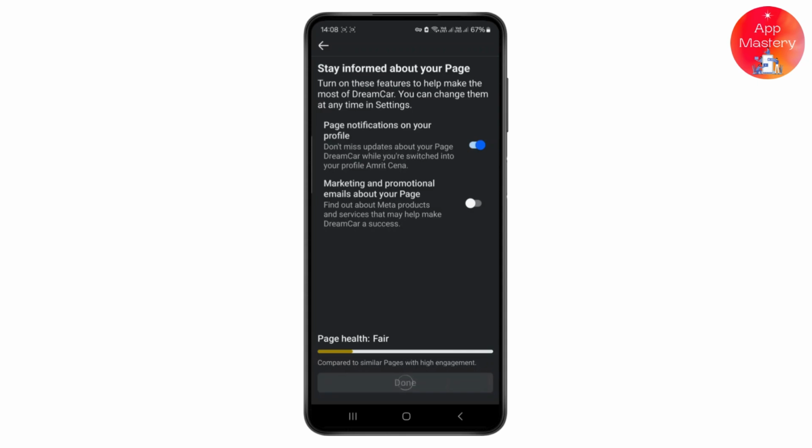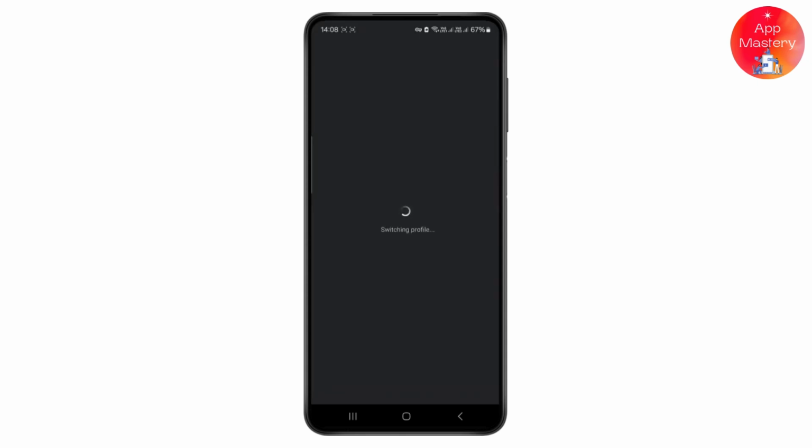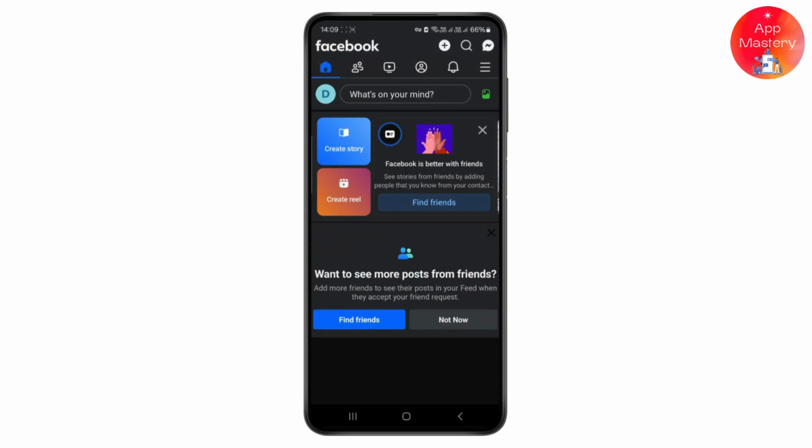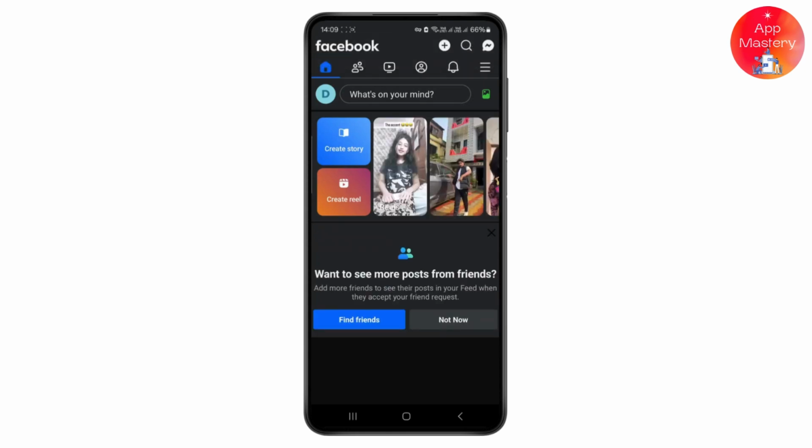from by reading the information about your page. And there you go, you have successfully created your business page from your profile, your Facebook page.